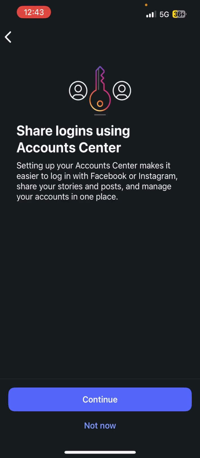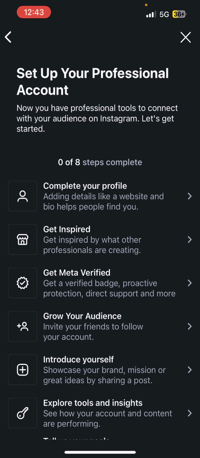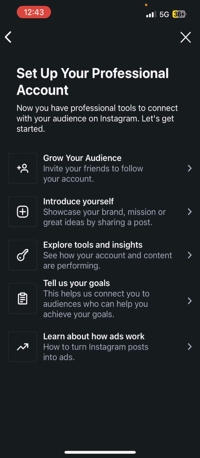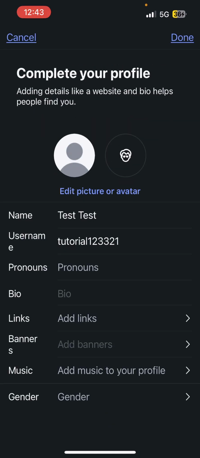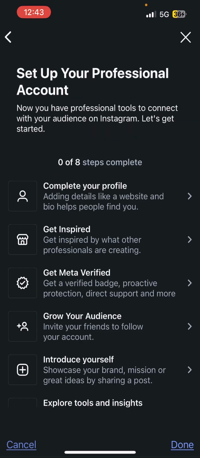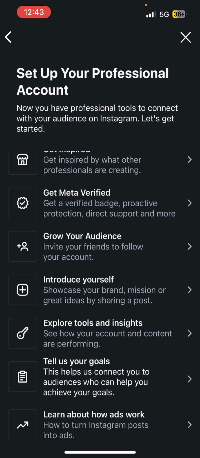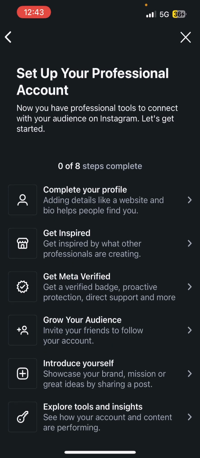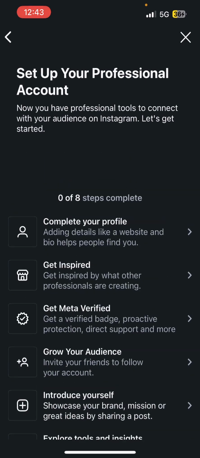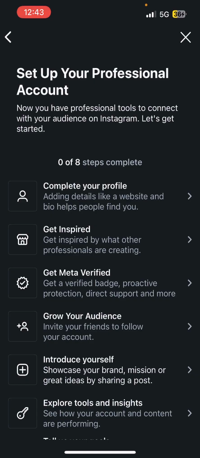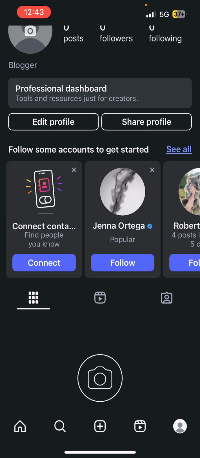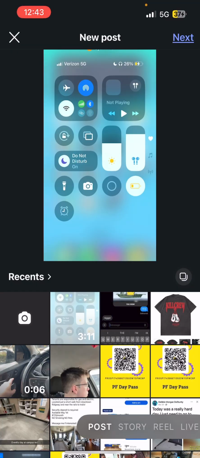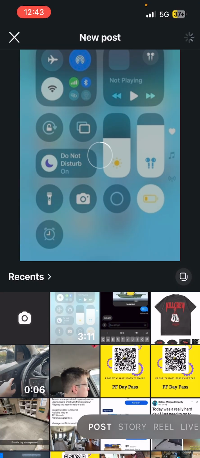So there's 8 steps you can complete. You don't have to complete all these. Complete your profile, so that's just adding your bio and everything. Introducing yourself, making a post. Yeah, so this is just for professional accounts. But yeah, if you want to make a post, you're going to hit the plus sign at the bottom, and then you'll have all that there.